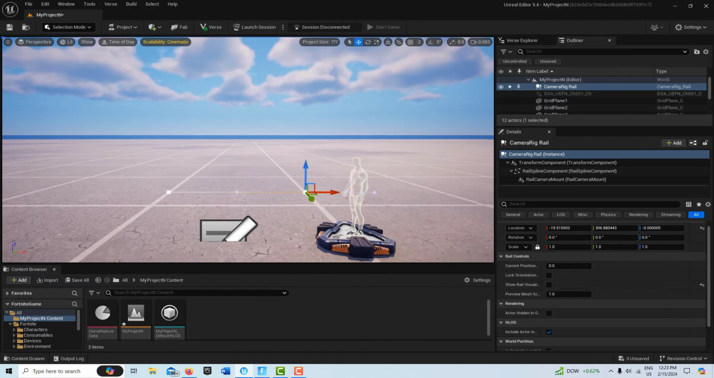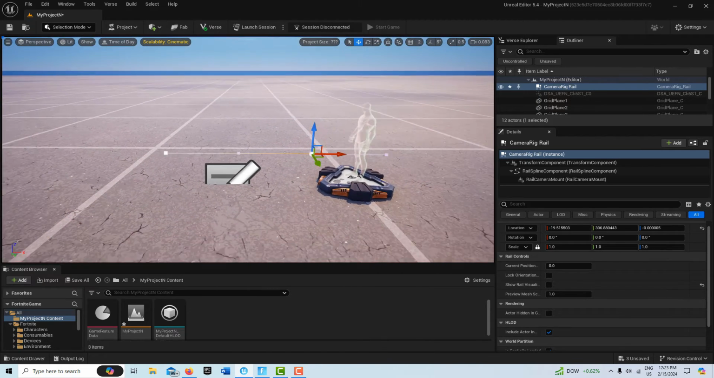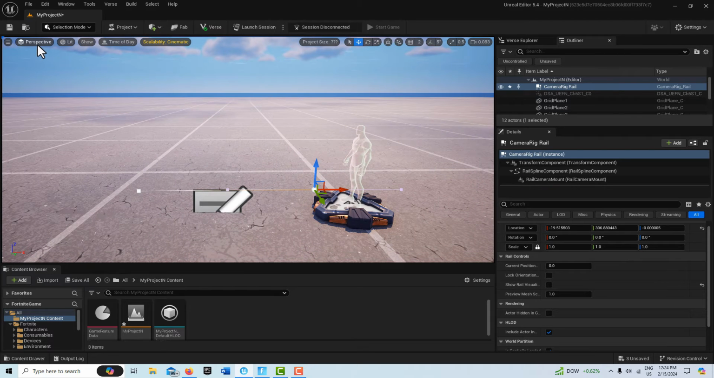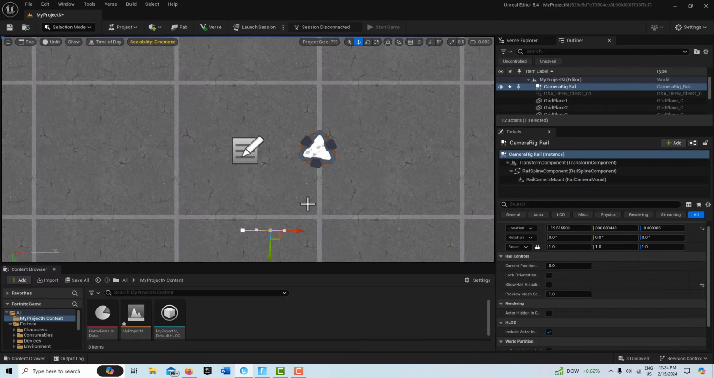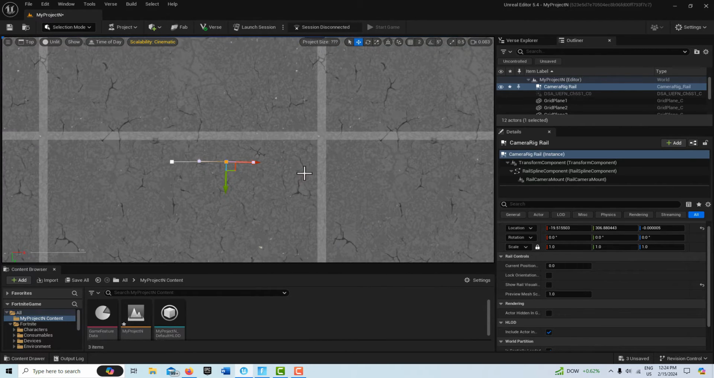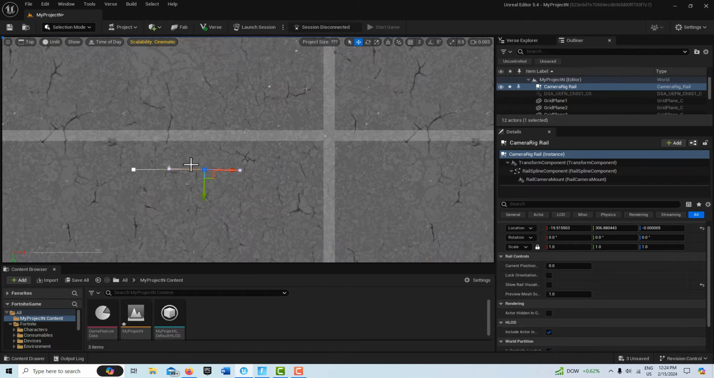It can be difficult working with the splines depending on the perspective. So what I've actually found easier to do is to go into the top perspective here, and then you can move around a lot easier, and it becomes easier to manipulate the splines, and it's easier to see the difference between the handles and the spline points themselves.